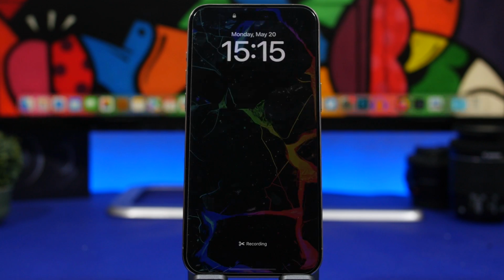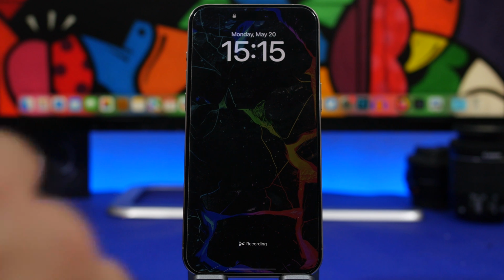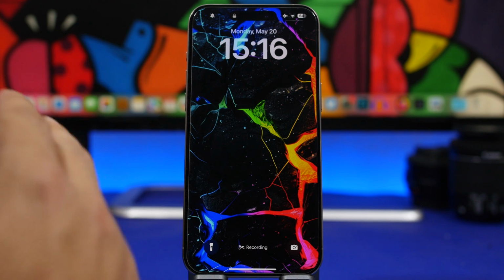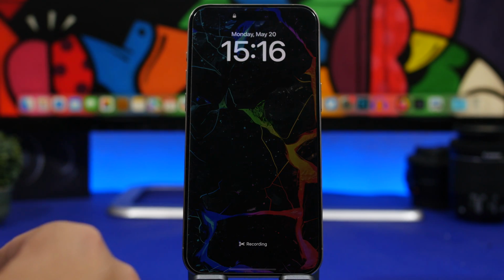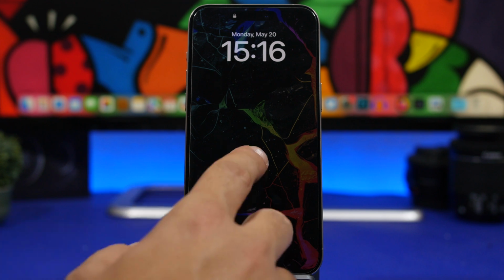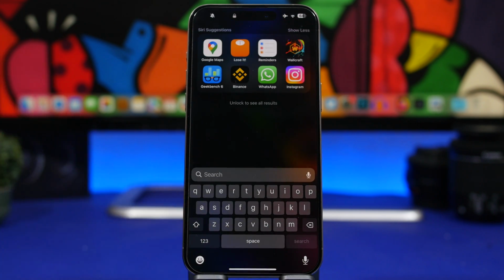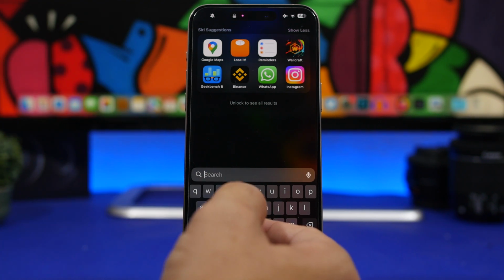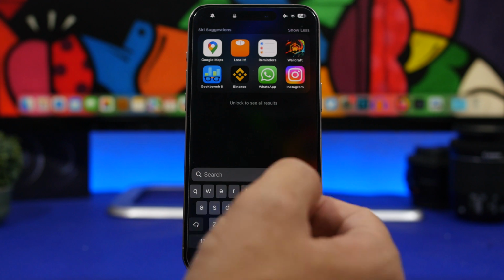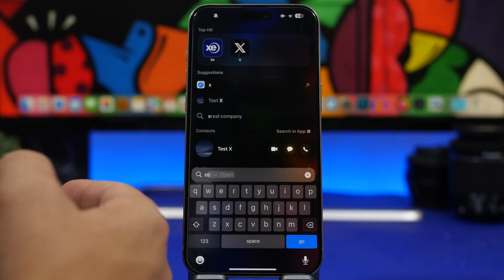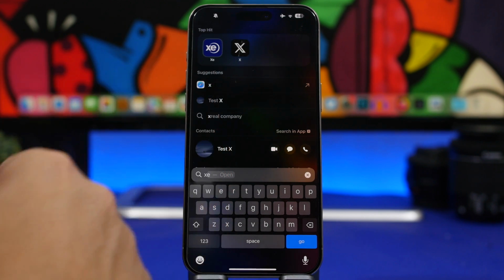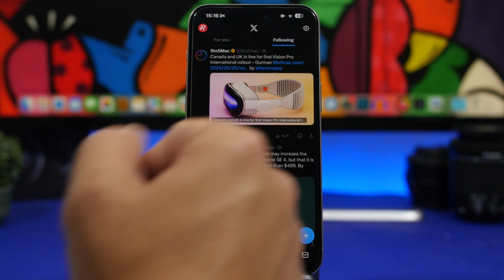Now here's a feature I'm pretty sure a lot of users don't actually use on their iPhone, and that's the ability to actually open any app directly from the lock screen without even having to go to the home screen and search for the app you want. Simply drag down here to invoke the Spotlight search and you will have your suggestions right there, or you can just simply search for any app you want. So if I just search for X right here, you can see I will have two apps starting with that letter. I can just go ahead and open any one of them directly here from the lock screen.